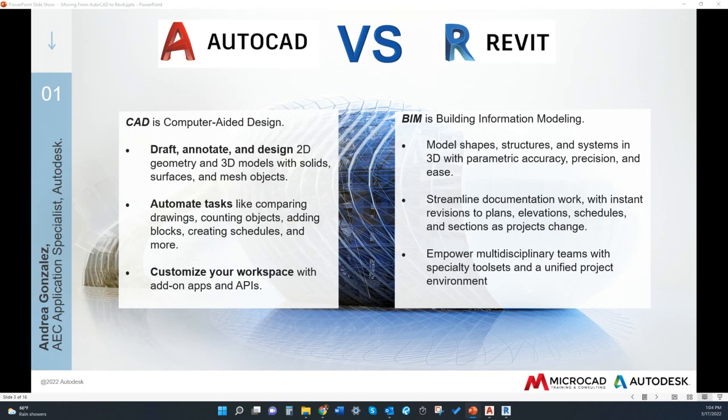What is BIM? BIM means Building Information Modeling, and it is an intelligent 3D model-based process that involves digital representation of physical and functional characteristics of a facility. It will allow you to model shapes, structures, and systems in 3D with parametric accuracy, precision, and ease.